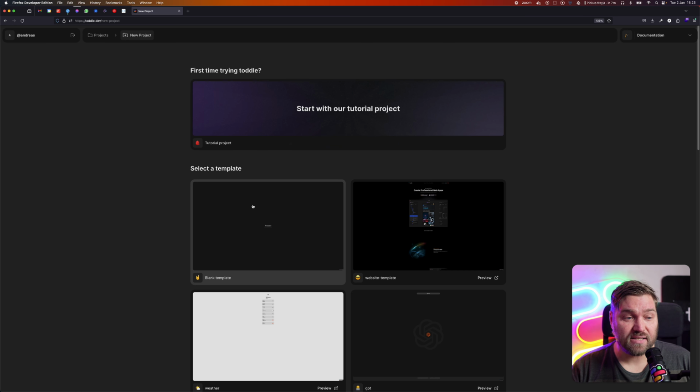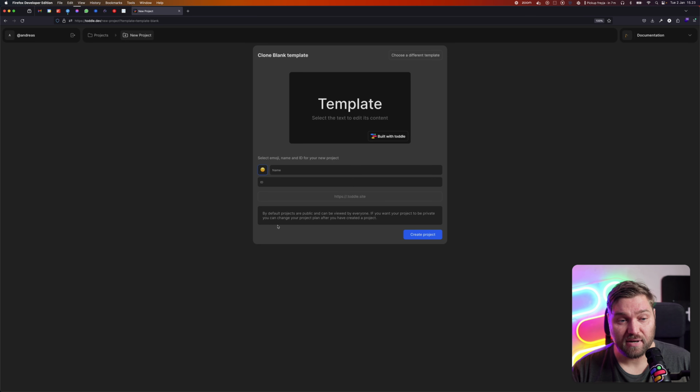And I'm going to select the template. The template is going to be the blank template for this. I'm going to call this toddle_weather. You'll notice below the name input field here, we've got this ID.